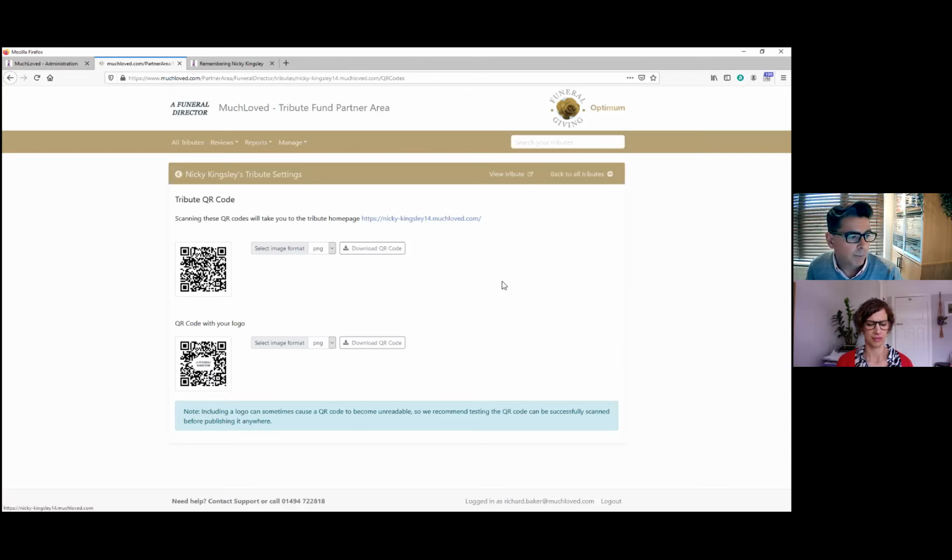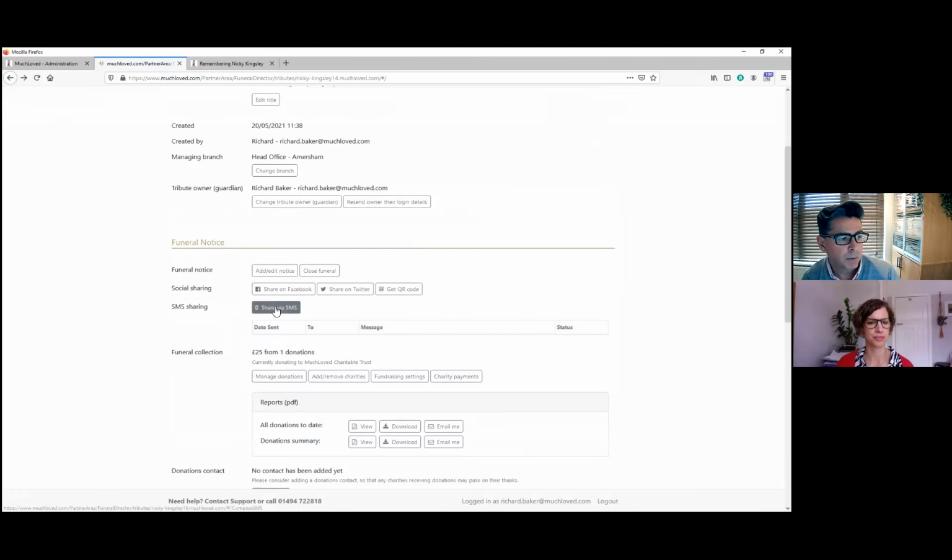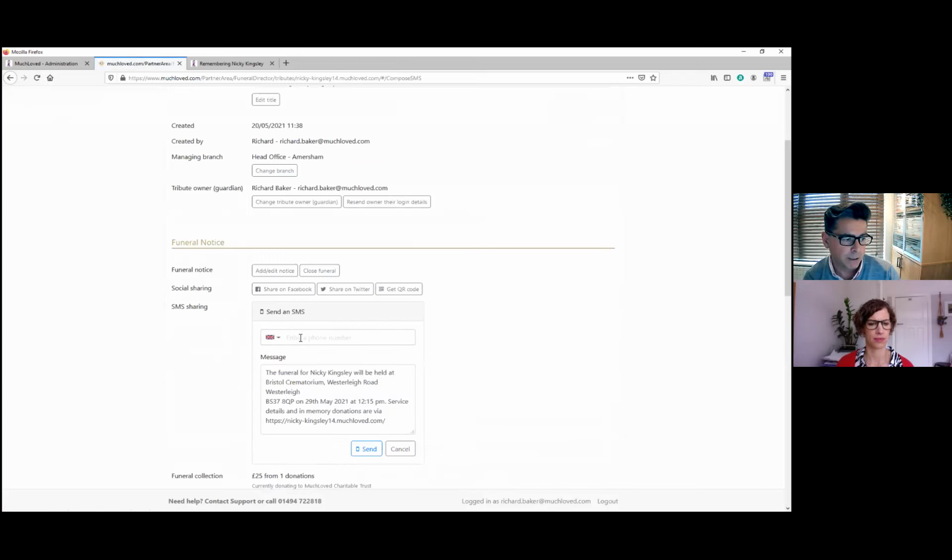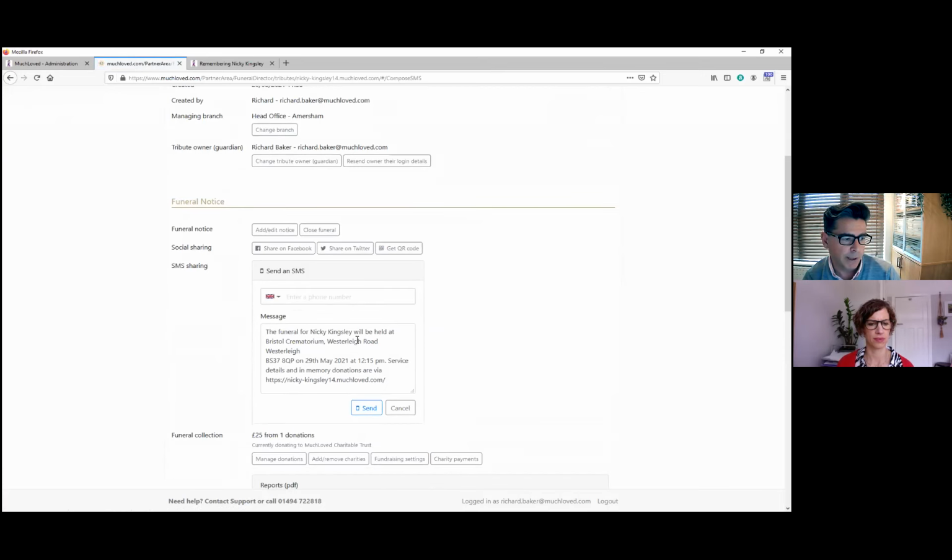Okay, so quickly show you how to do that. It's just a nice way of accessing the page. Similarly with SMS sharing, we've talked about this before, but if you wish to share the page to the next of kin via SMS and then onward sharing in a WhatsApp group, for example, just simply enter the mobile phone number in there.